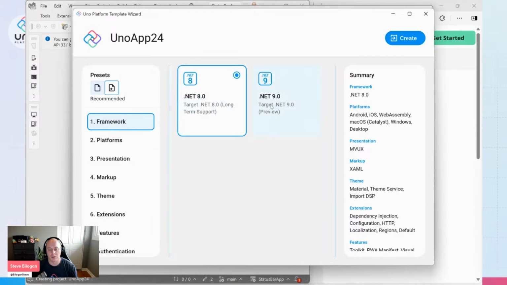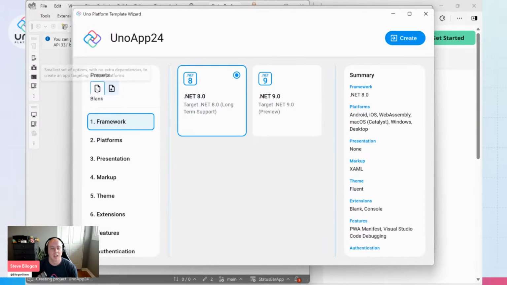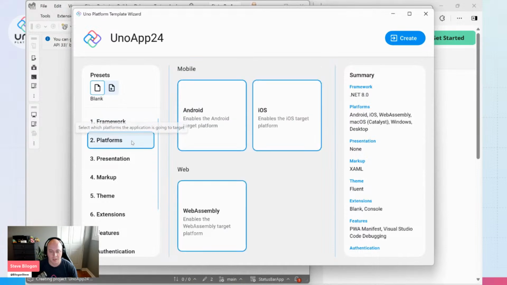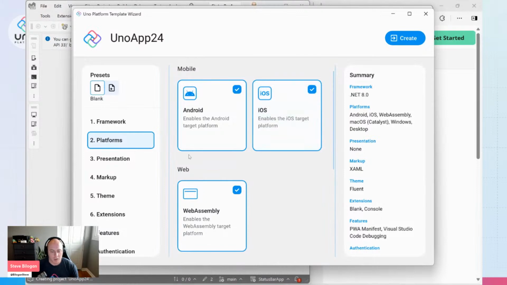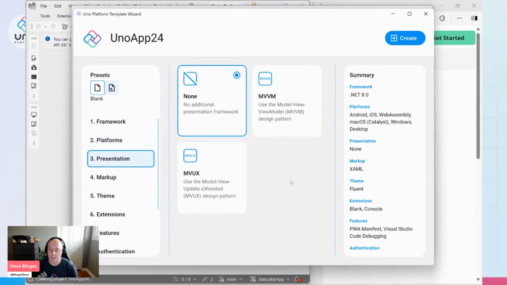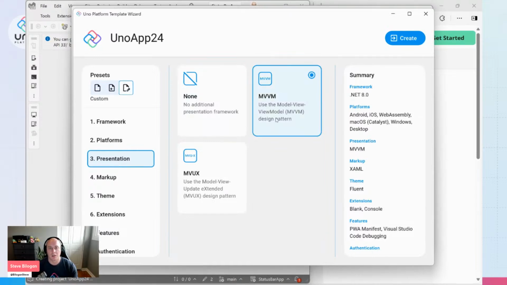We'll stay with .NET 8, but you do have support for the .NET 9 target previews. We'll switch over to the blank preset because I want to choose some things myself. Jerome mentioned this before, so yeah, we'll stay with all the normal platforms that we had for presentation. So for presentation, we have some options here for our wizard. So basically, if you want to get up and running quickly with a presentation framework, we do have the option to have the Microsoft Community Toolkit MVVM bootstrapped into your application, ready to go.